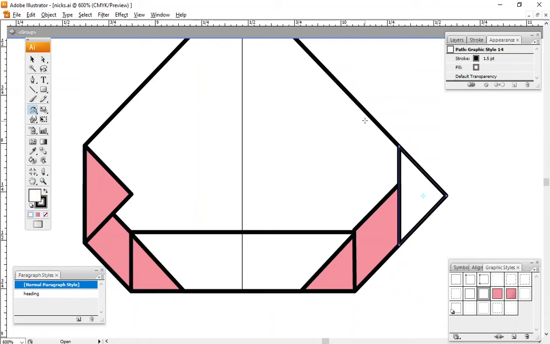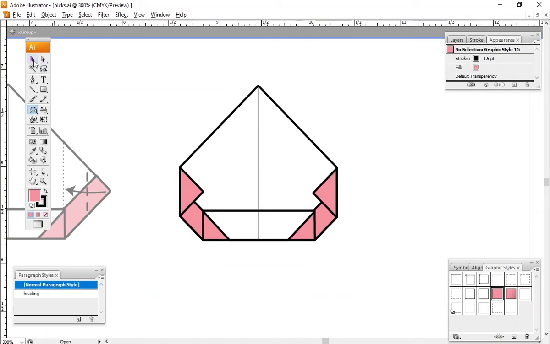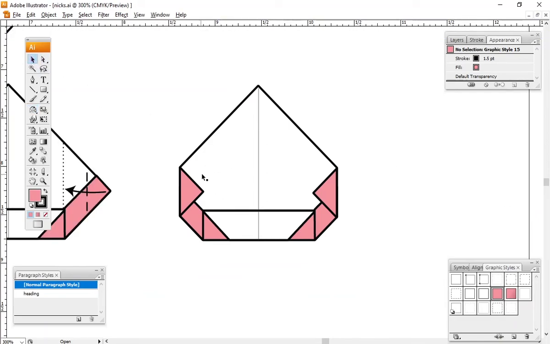Select O to reflect. Fill. Drag into position. Get rid of that. Select that, and F8 will bring it to the top. And that is pretty much the model done.